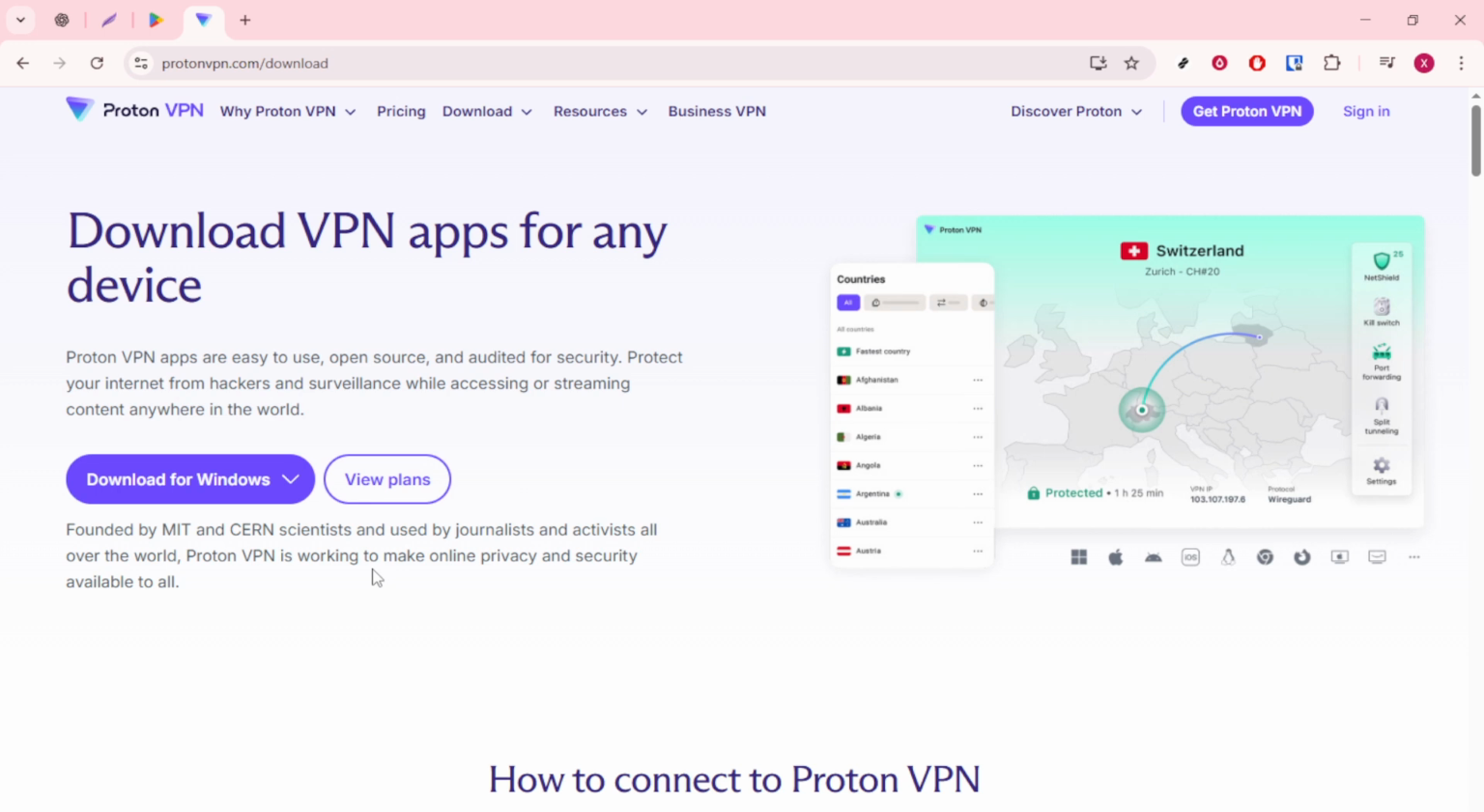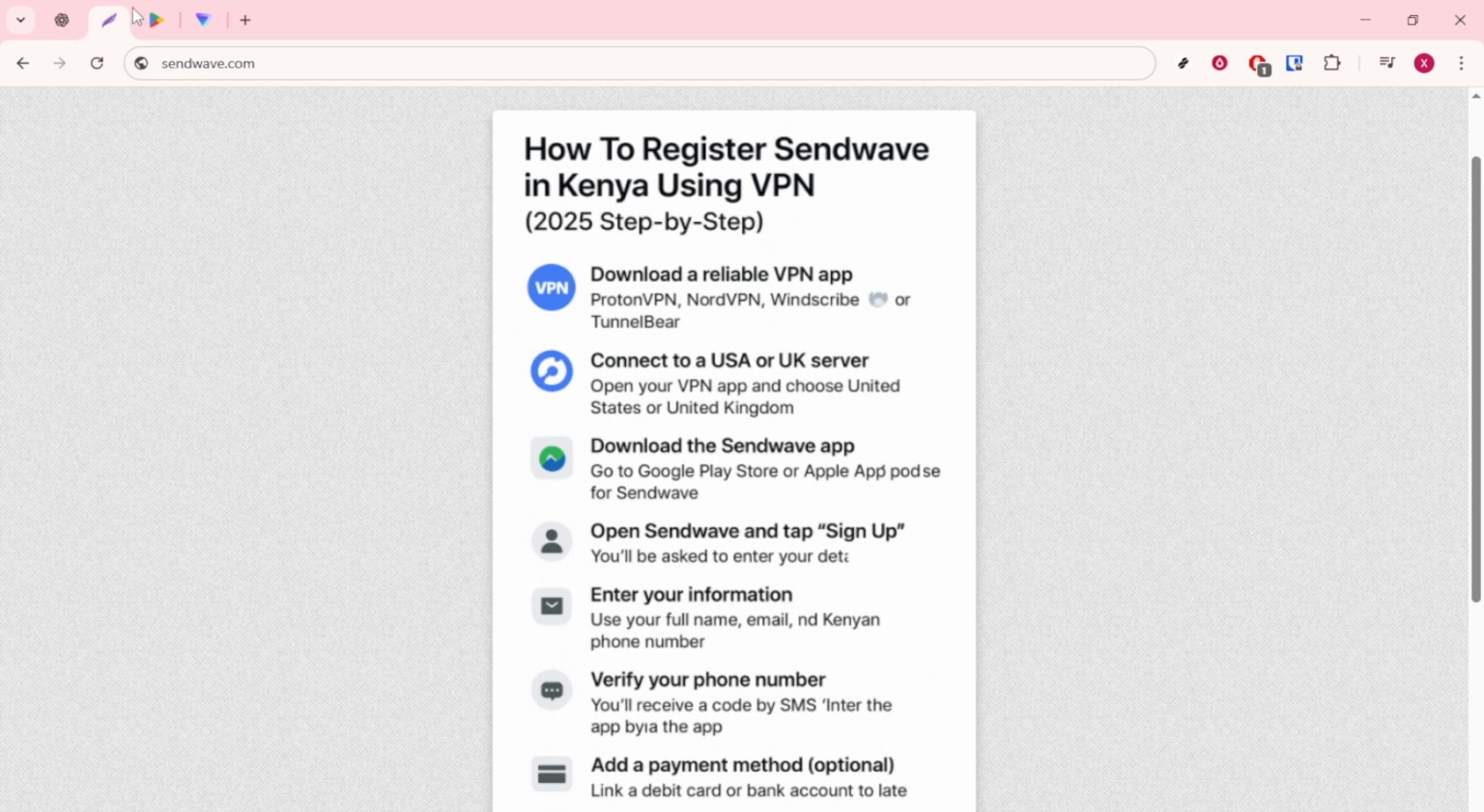First, download a reliable VPN app from your device's official app store. Look for a reputable provider with strong reviews, good speeds, and servers in multiple countries. After installing it, open the app and allow any connection permissions it requests. That permission simply lets the VPN route your traffic securely.